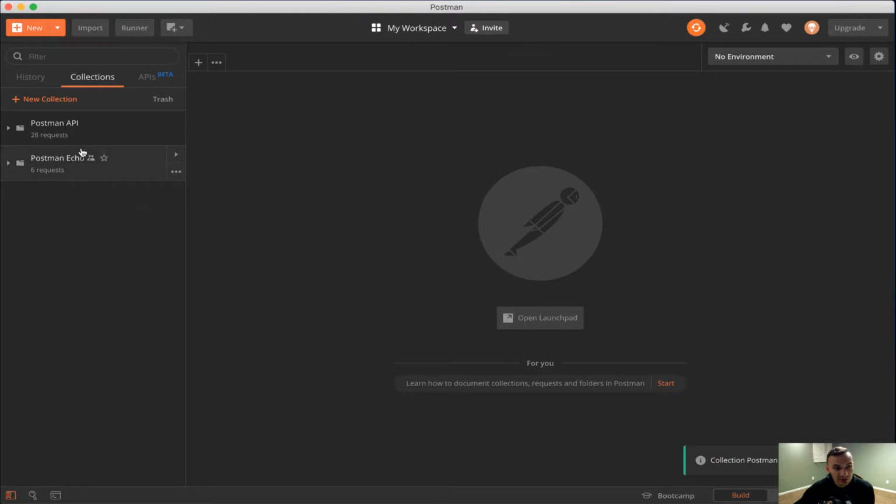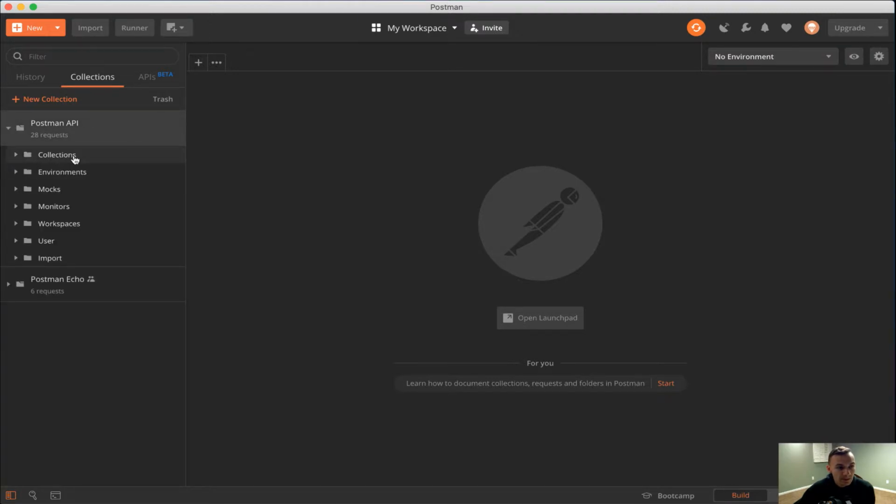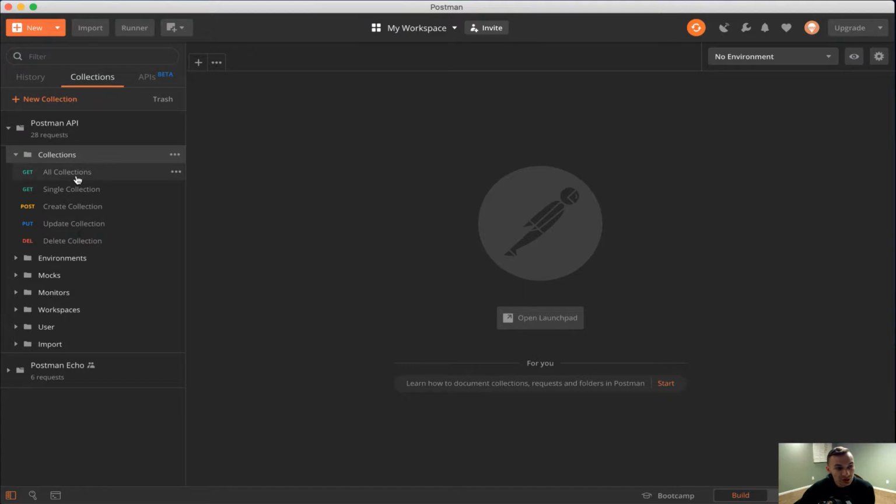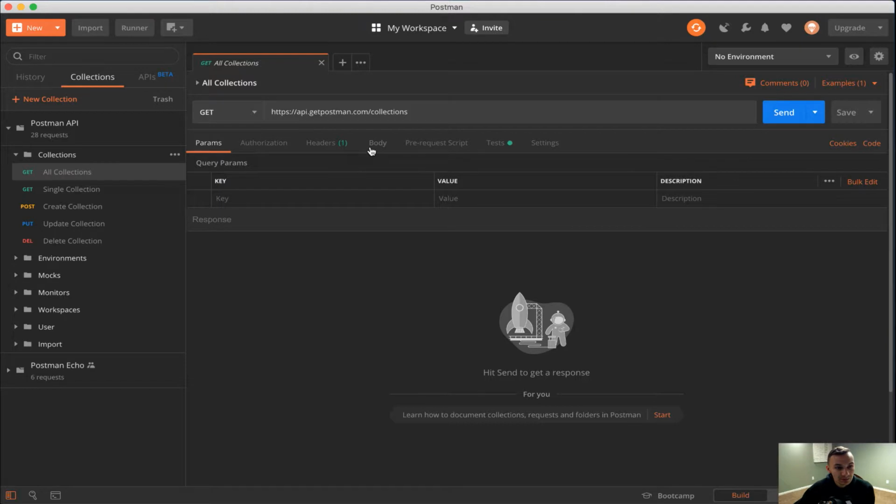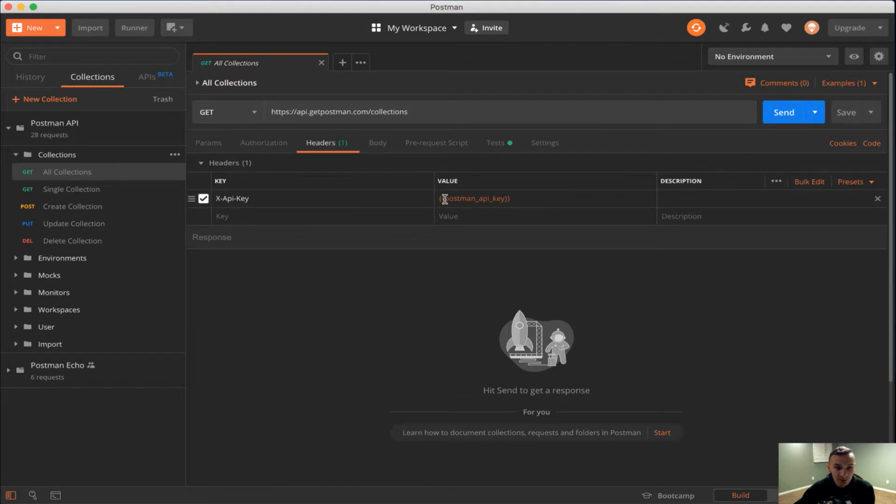And we should see here any moment. There we go. At the top left-hand corner here, we have Postman API. In this case, we're going to work with just collections. So here we have get all collections. It already has the header for us in there, and it already has a reference for a Postman API key. Notice that it is a collection variable.